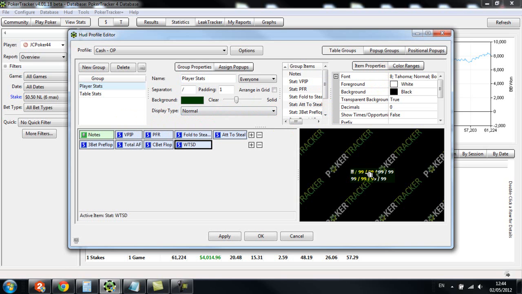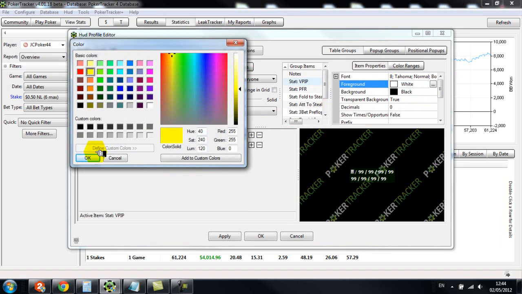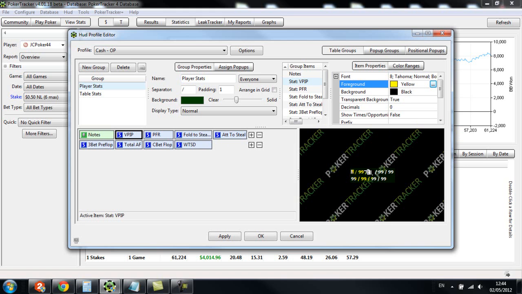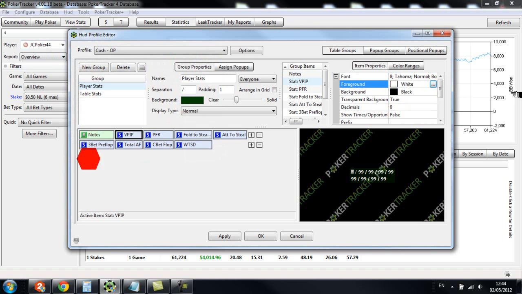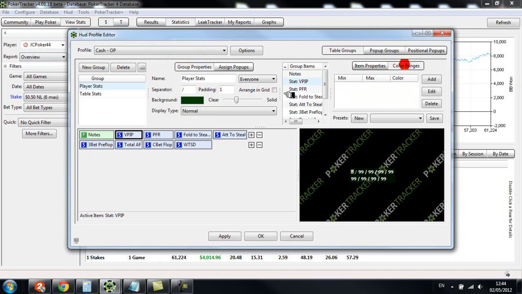Let's have a look at some of the colour ranges. If you want to style each individual statistic, we clicked on VPIP there, and then we can just go here and choose a different colour for the text, and as you can see it's changed there. Or alternatively, you can customize the text here according to what kind of range of stats you've got going.